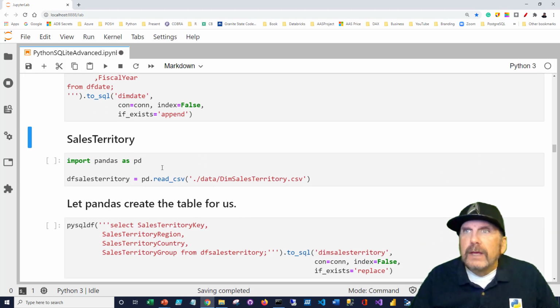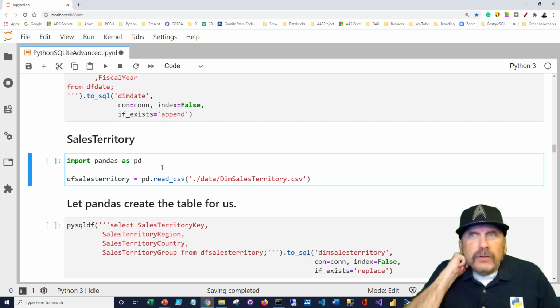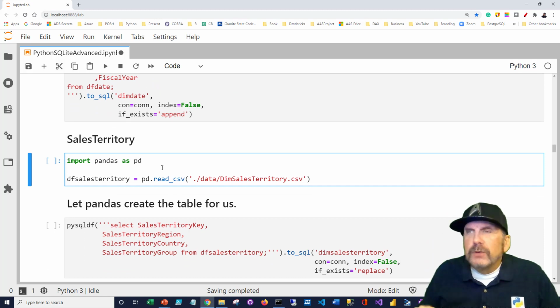Okay. Now, we want to load sales territory. And by the way, I'm going to review these tables in a minute. I'm going to use the SQLite Studio to show you that you can browse and look at all these things. But let's get through this and continue where we're going.